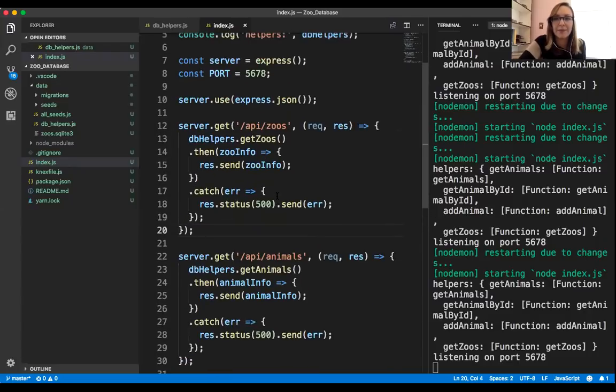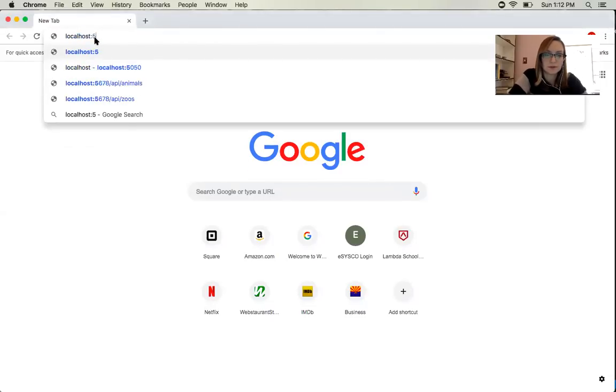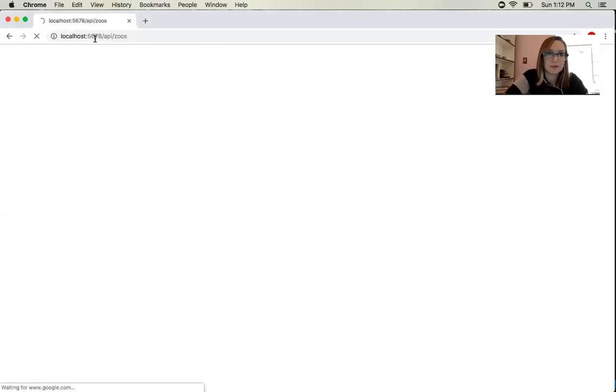I think I just shared my code base. So hold on, let me stop sharing, share my actual screen so that I can pull up Chrome and show you guys that these endpoints are working. Hopefully they're working. So one second. All right, let's try this again. Share. Okay, so now if I go to localhost, I think it's 5678, API zoos, we get our zoo logic.